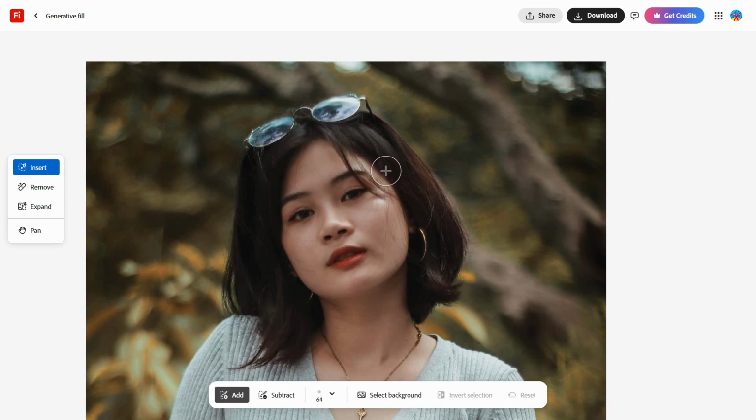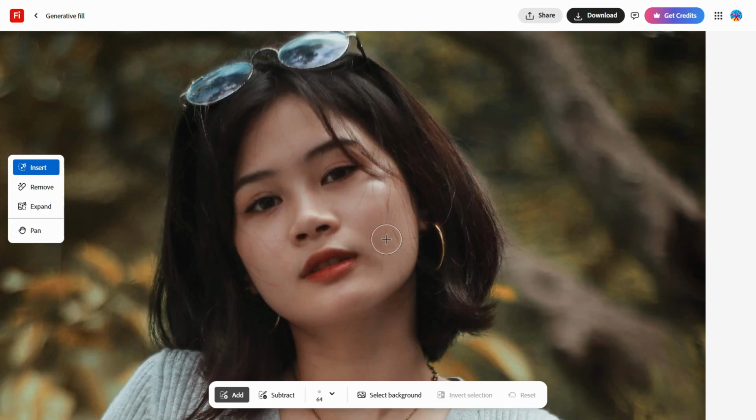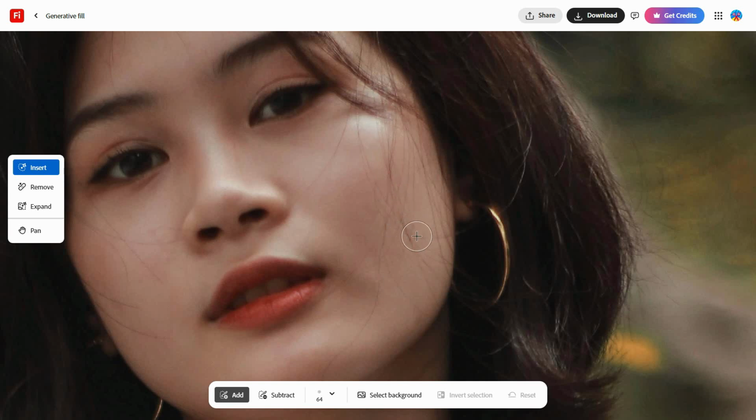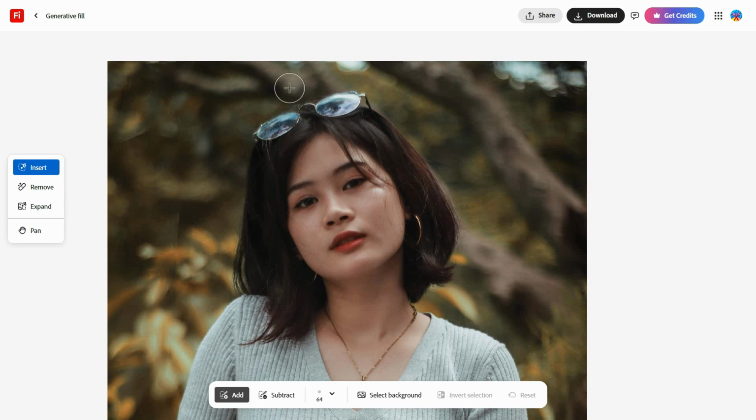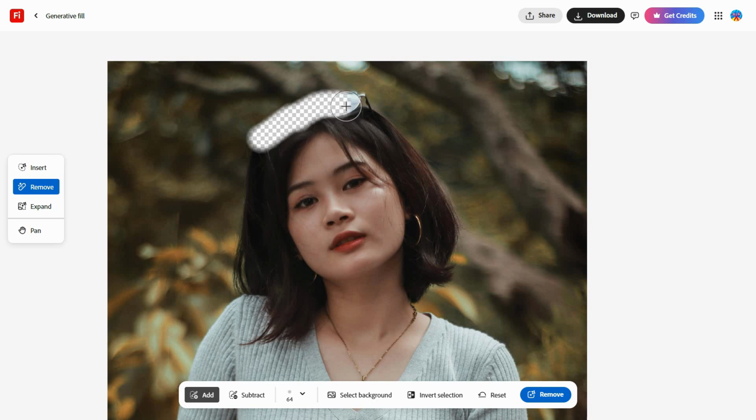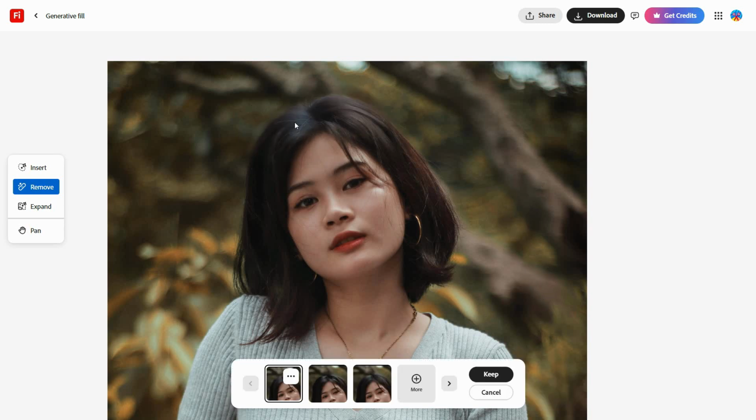You can see, first of all, we need to remove these extra hairs showing all around her face. So we need to get rid of that. And also let's remove these glasses. Let's select the remove option and just start selecting the glasses. Just highlight the complete portion. It doesn't matter even if you select some more part. Click on remove and it should be able to retouch this part by removing the glasses.